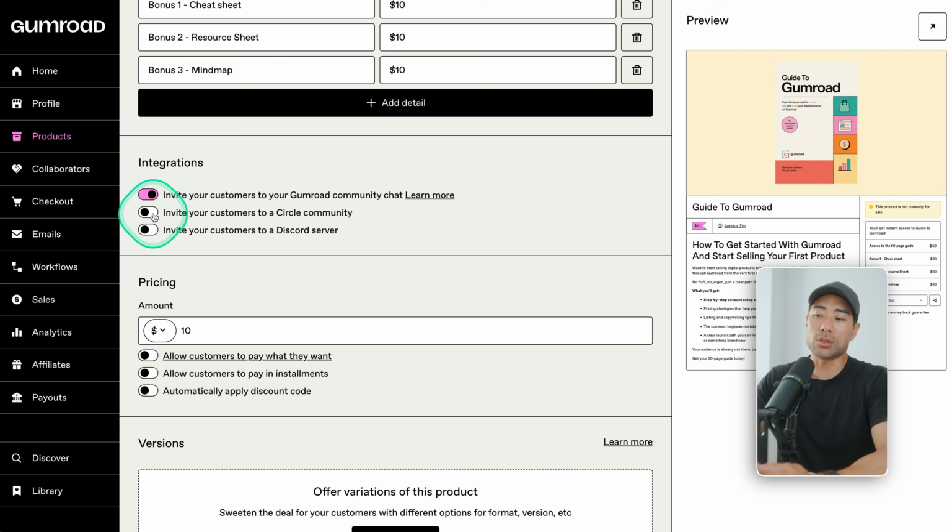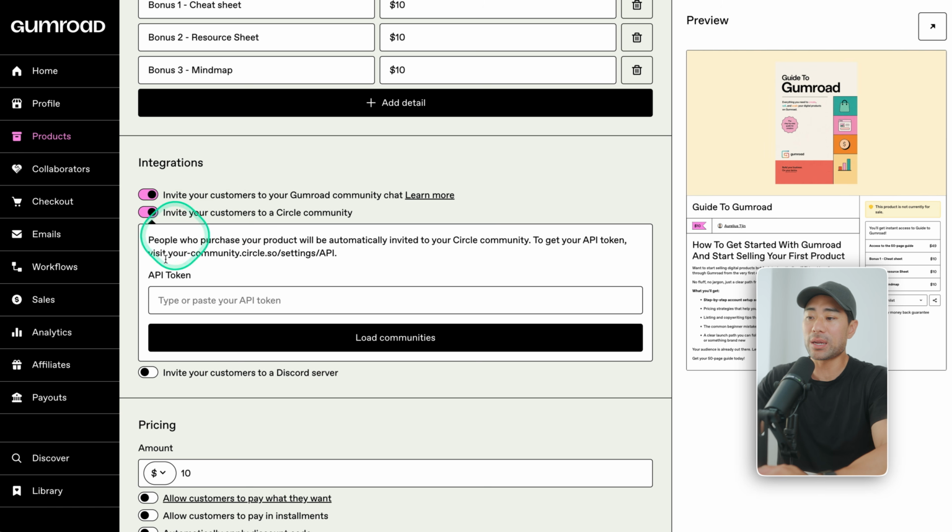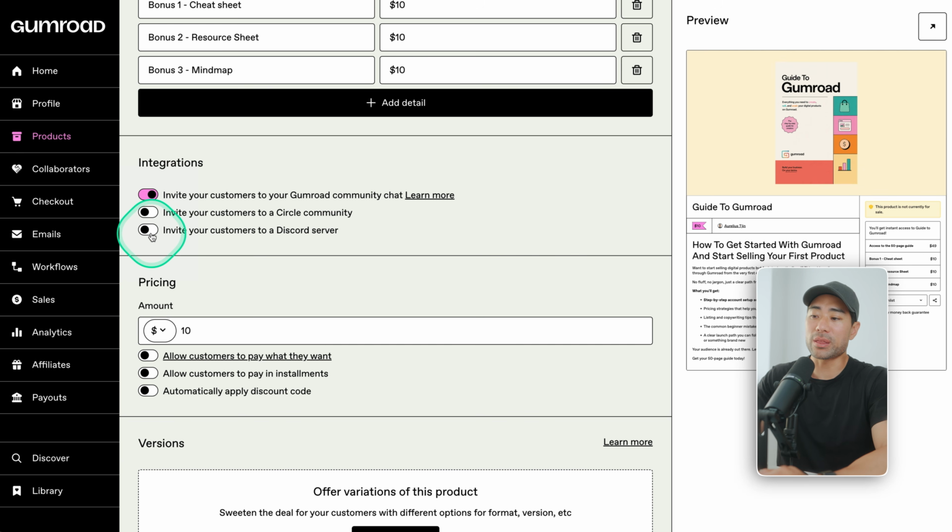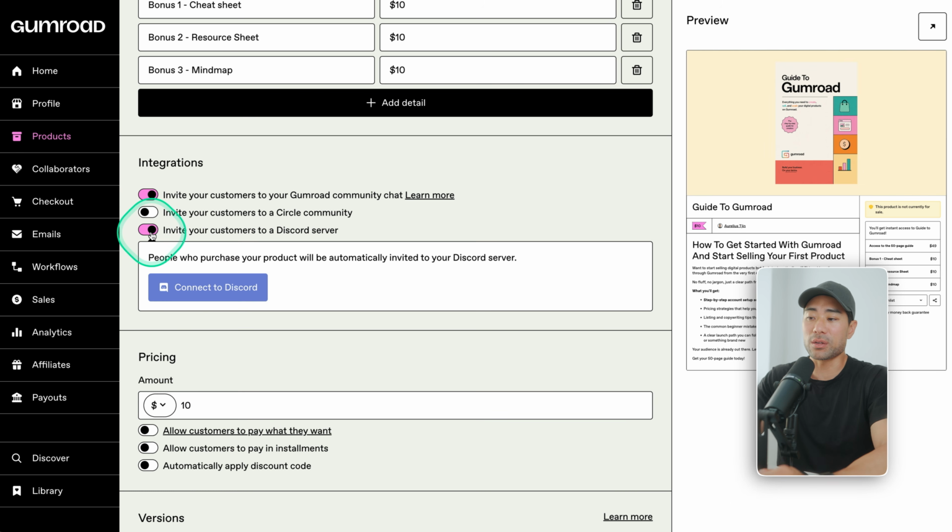Otherwise, if you do want to use an external community service like Circle, then you can enable that and put in your API token right there. There's also an option to invite them to a Discord server. So if you do have a Discord channel, then feel free to provide that.